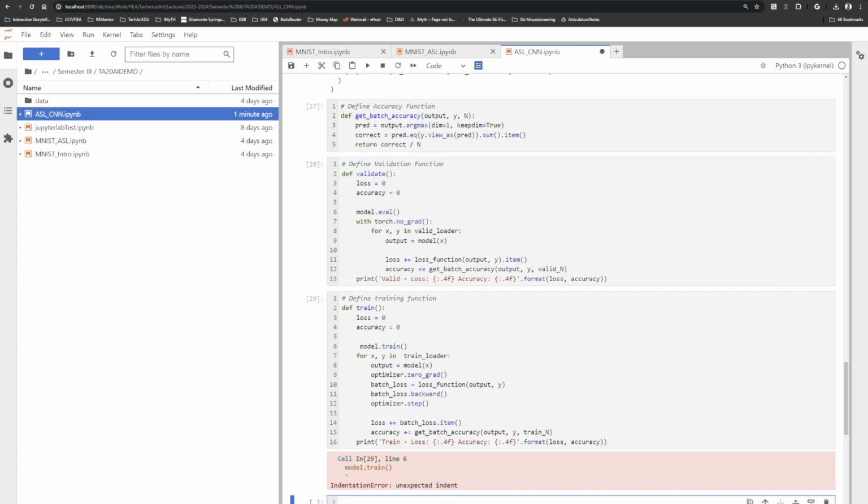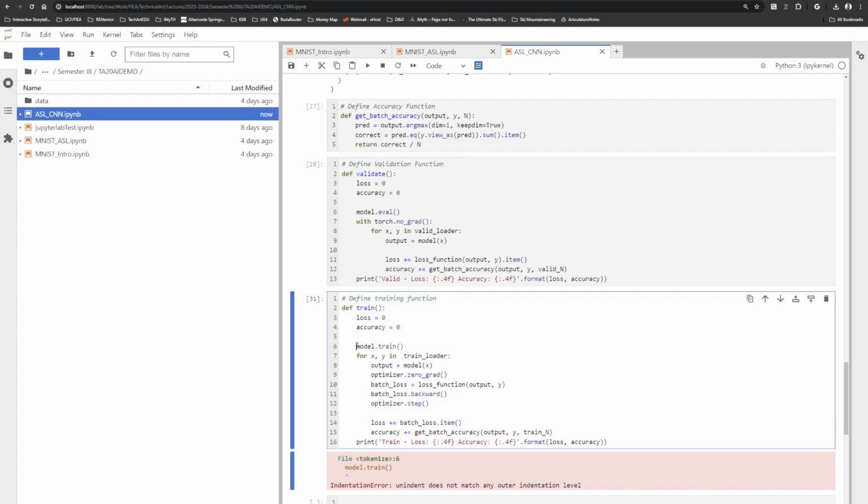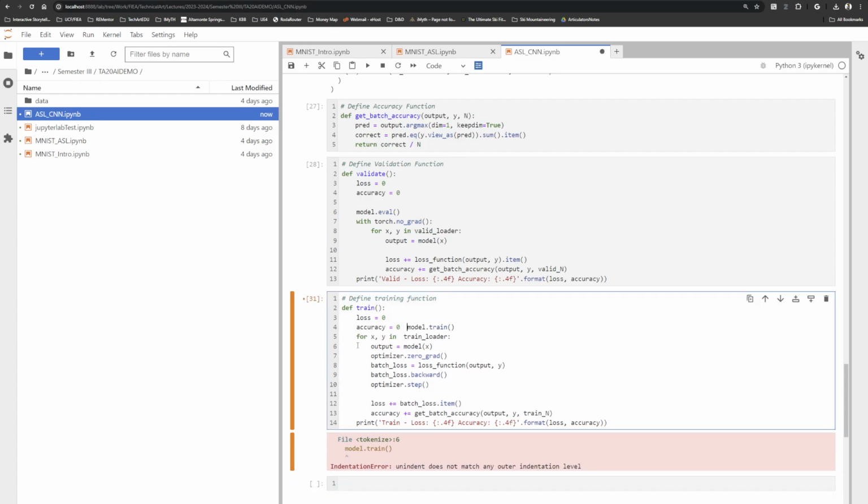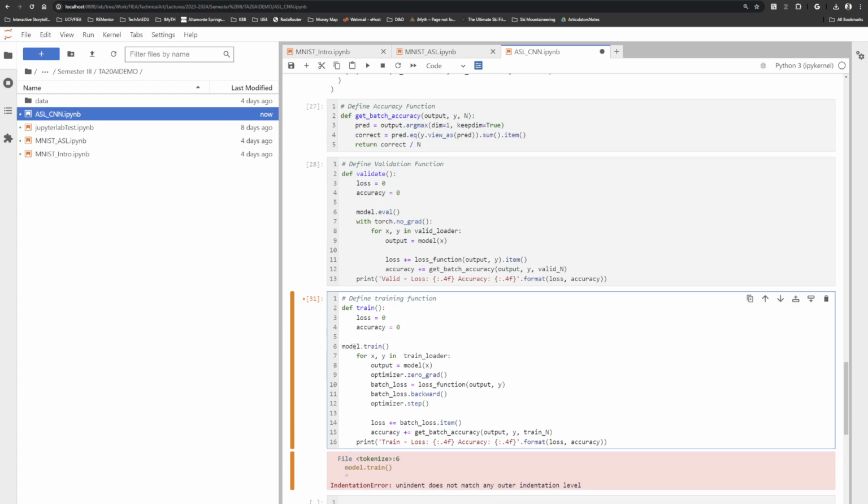Enter. Oh, we got an indentation error, line 6. Okay, so if we hit there, let's see how good that is again. I'm going to go ahead and hit Shift Enter. And it says unindent does not match any outer indentation levels. Okay, so this is Python being wacky. Now try it. Model train. Unindent does not match any outer indentation levels. Okay, so what is the deal here, gang?